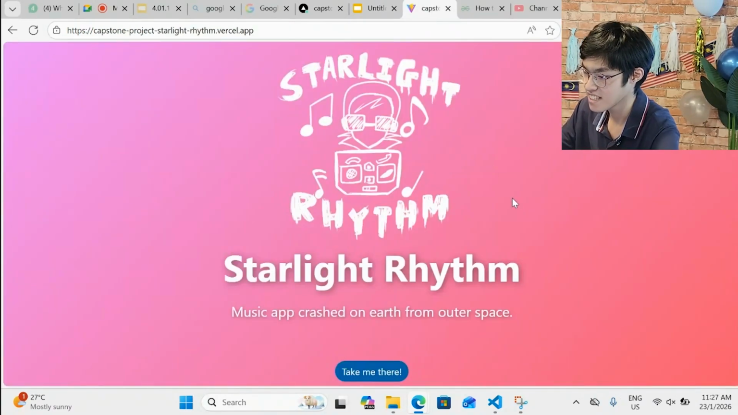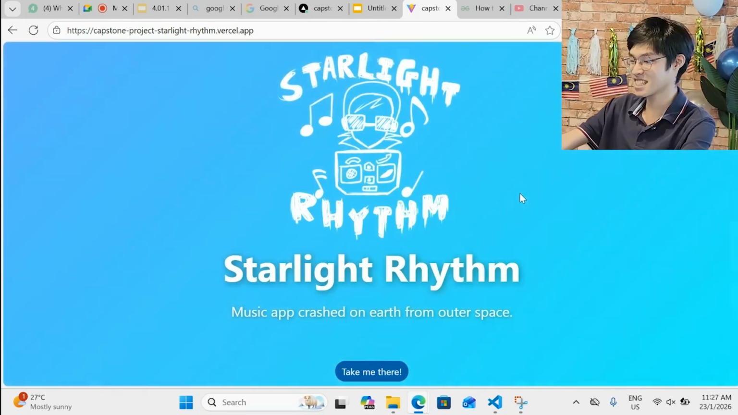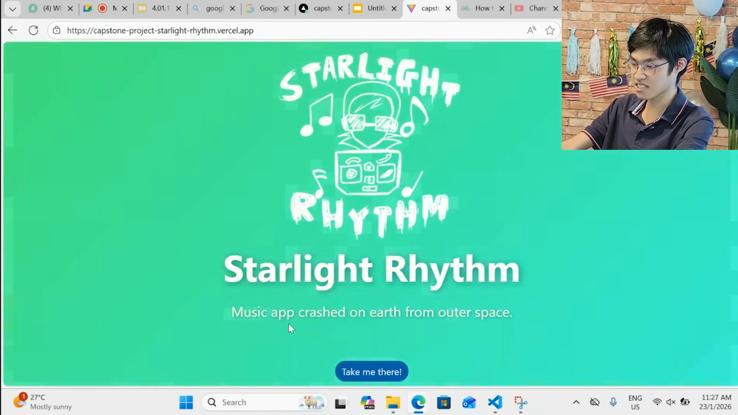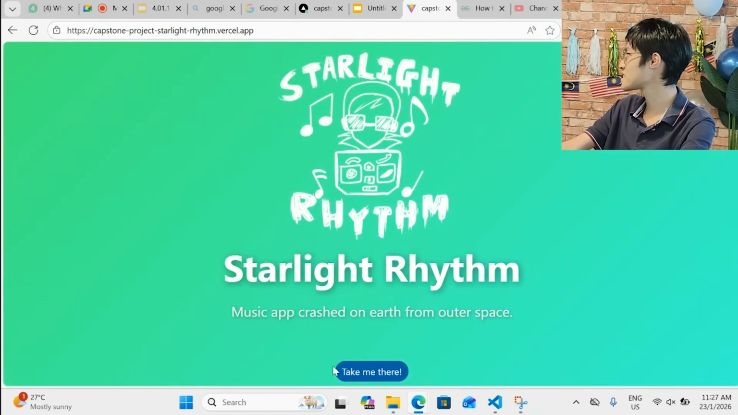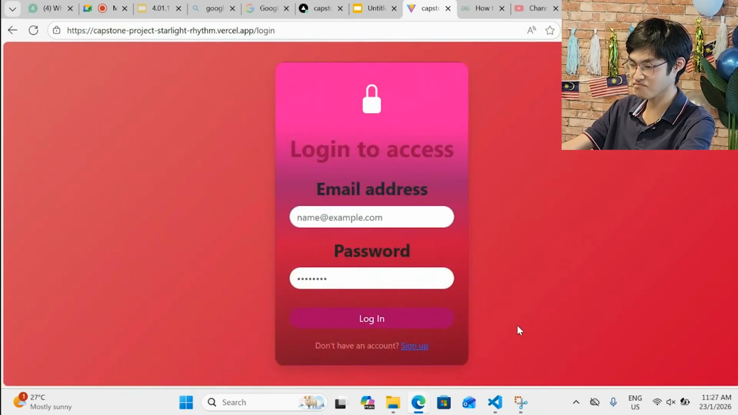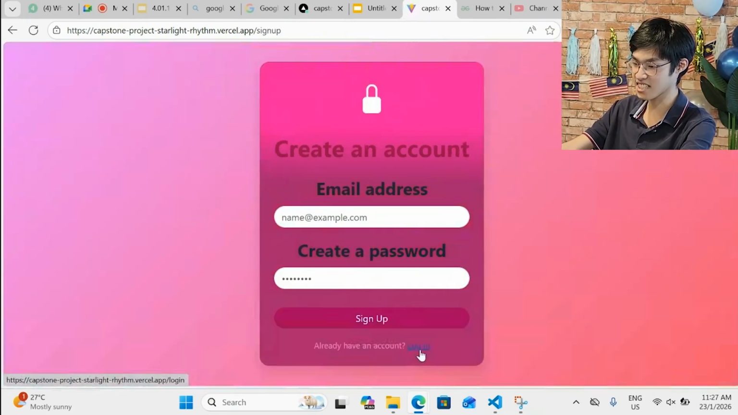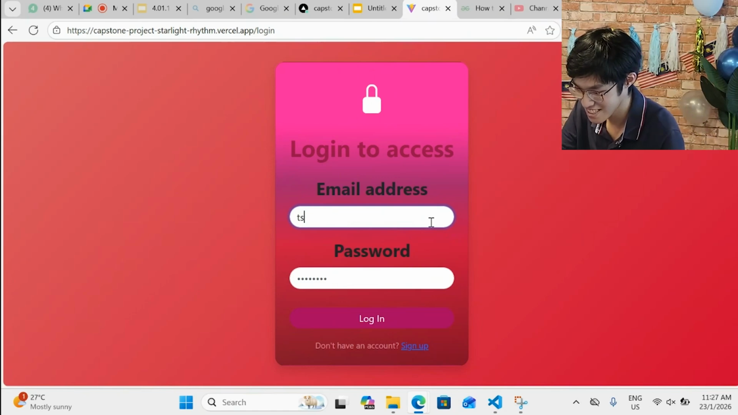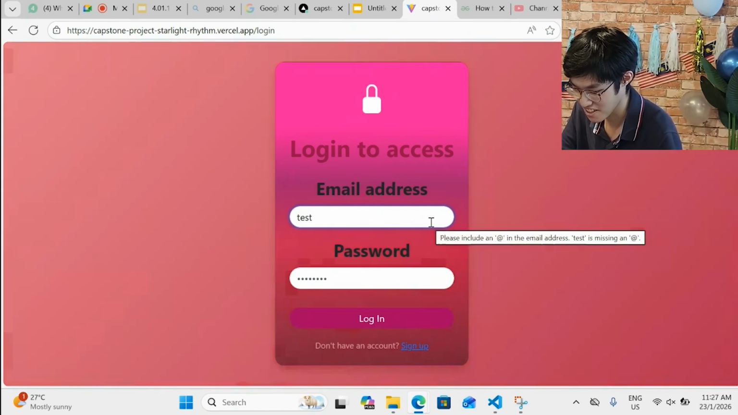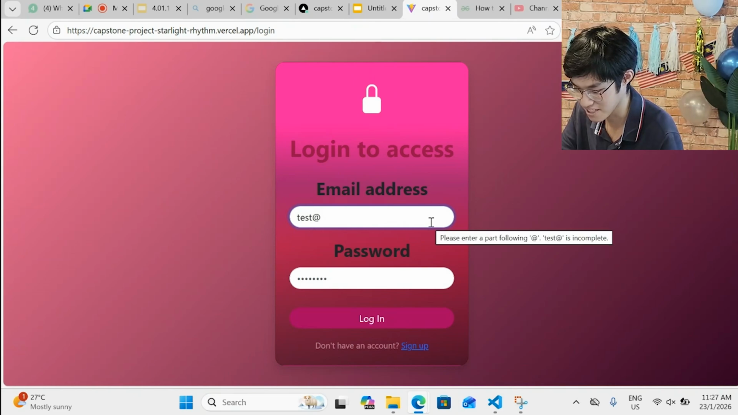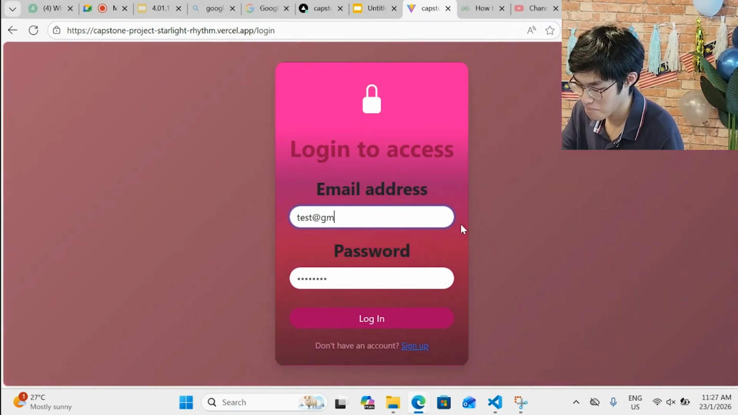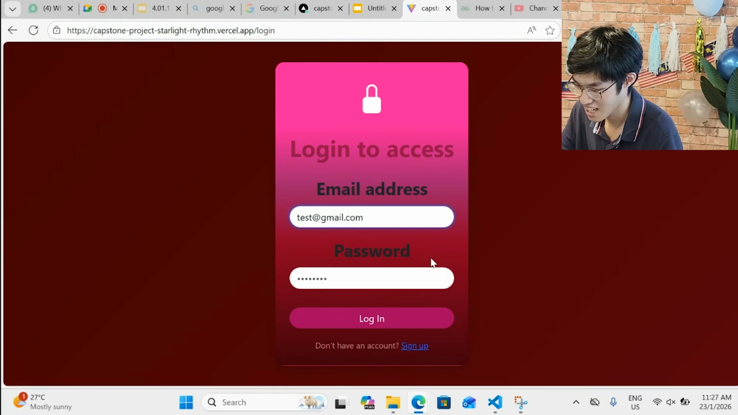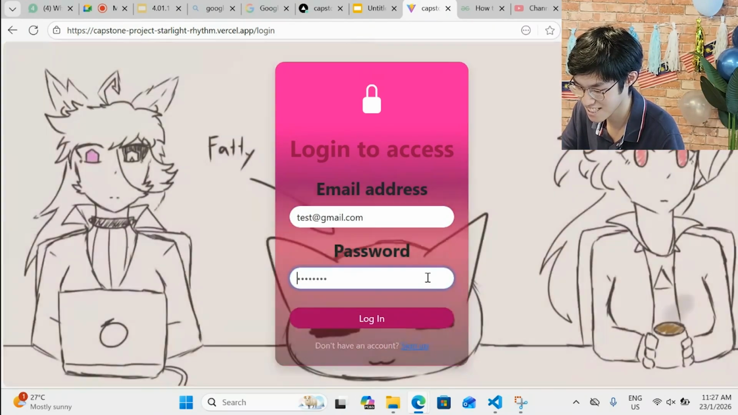All right, so this is Starlight Rhythm. This is the landing page. Of course, I made this icon, and of course, music crashing in from outer space. This is the login access, and this is the sign-up page. I think you guys should go create an account while I'm over here signing in. There are multiple tests if you want to go in. And of course, I also added some characters behind too, if you want.